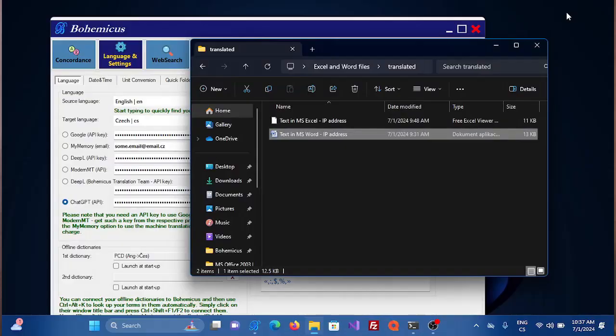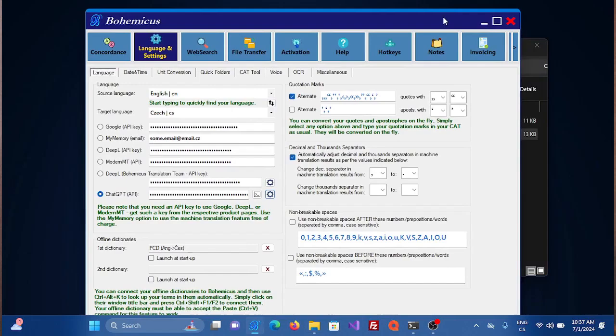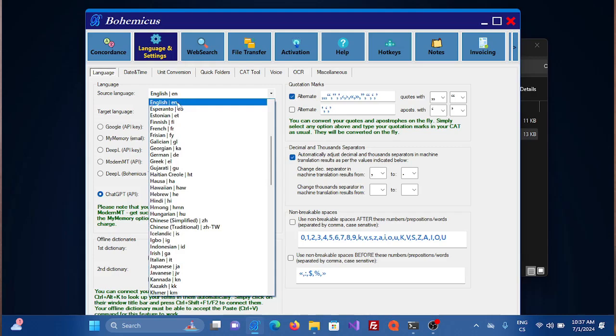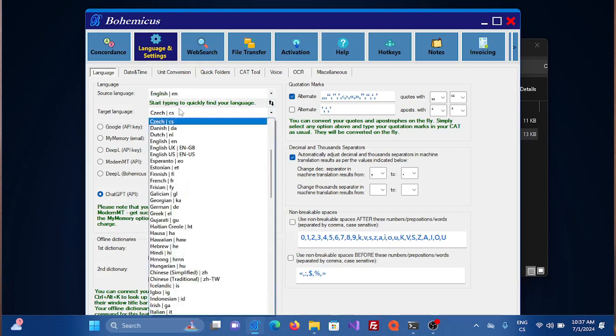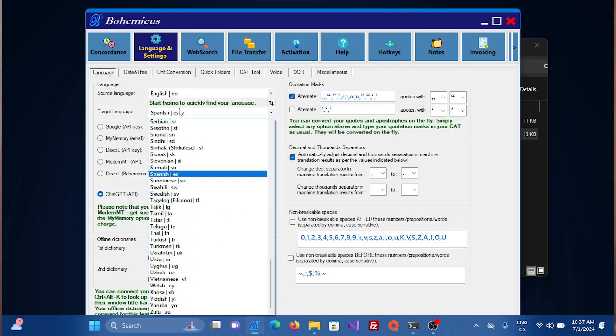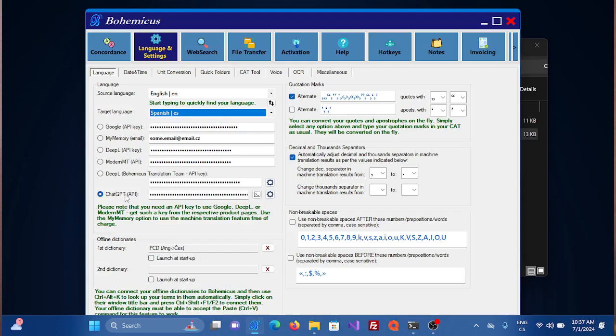It's right here. And now we would like to translate this from English into Spanish. So what I can do now, I can go to this specialized piece of software, which is called Bohemicus, and to this language and settings tab, and then to language, and choose my languages. As for source language, we have English, that's already pre-selected. And now we would like to choose Spanish from Spain. And then we would like to choose the ChatGPT translation engine.